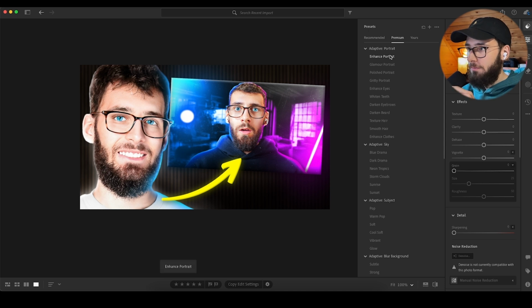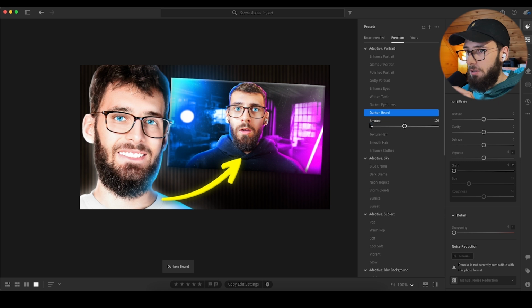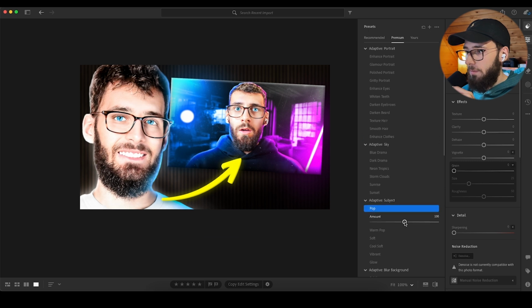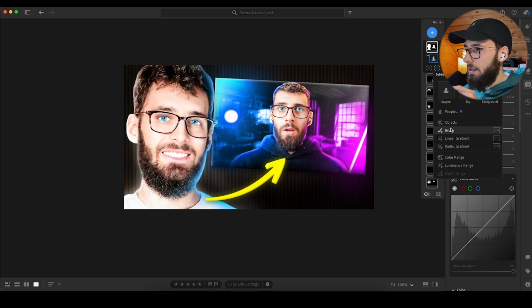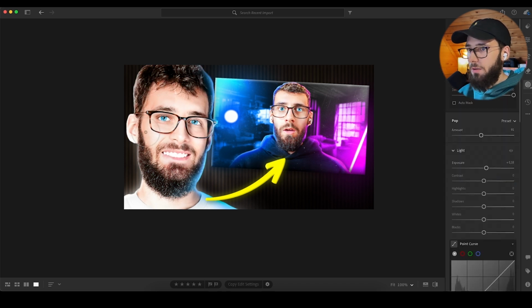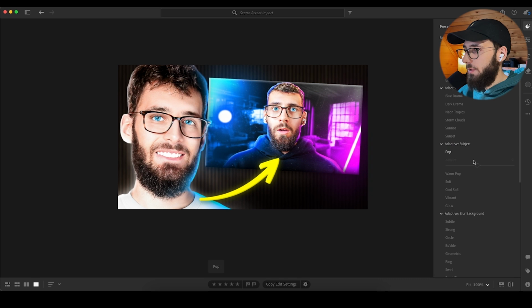So let's see. We can also enhance portrait. Let's add it. It's all good. We're gonna enhance the eyes a little bit, whiten the teeth a little bit, darken eyebrows, darken beards, texture hair a little bit, and then we're gonna add enhanced clothing. We're gonna make pop, just a little bit actually, and we're gonna add a subtract, add a brush, and remove all the pop from the left subject, the left picture. Just gonna keep it on the right one. There we go.